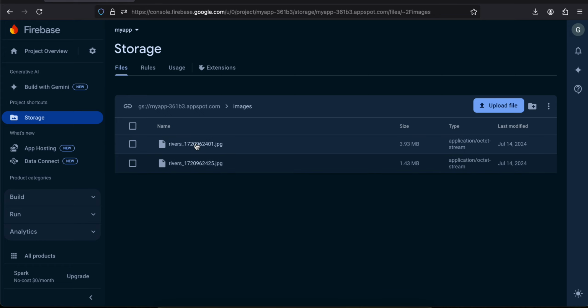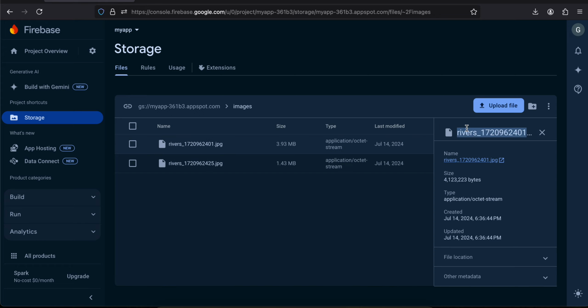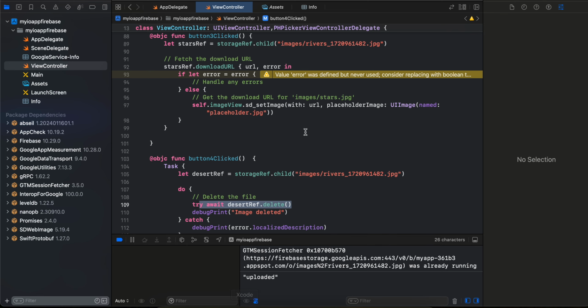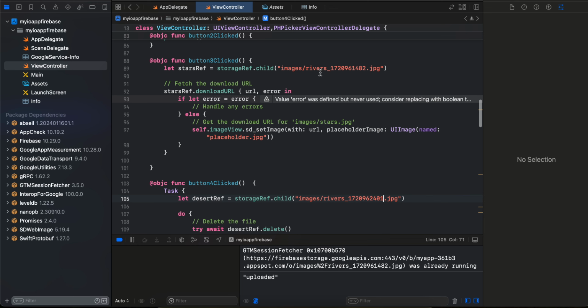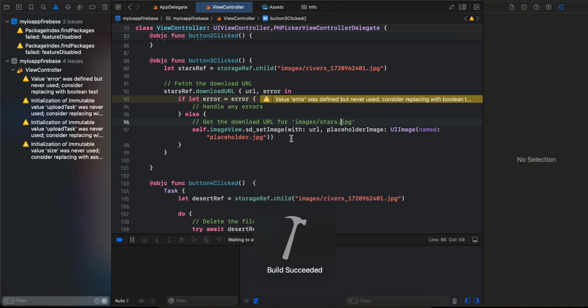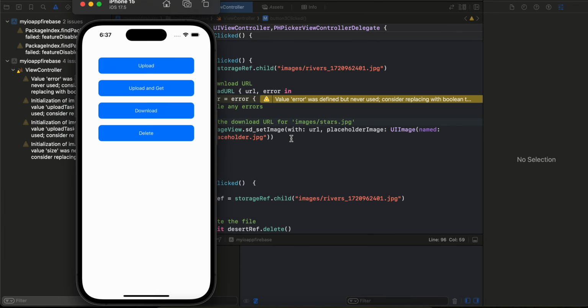Now this is how you can get the image name. So I'll just copy this image name and I'll paste it inside my code. You also get image metadata once you have uploaded it. So if you want, you can store that image metadata wherever you prefer, like SwiftData or Core Data or UserDefaults. Don't store it in UserDefaults, that's a bad practice.